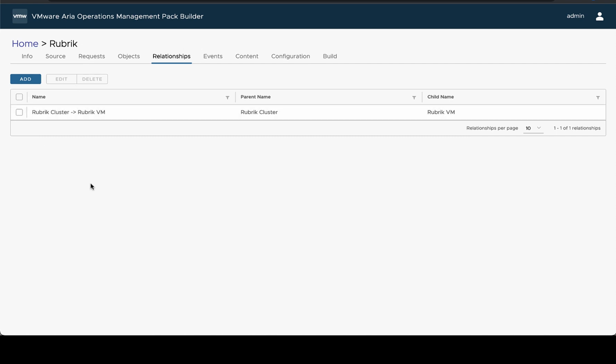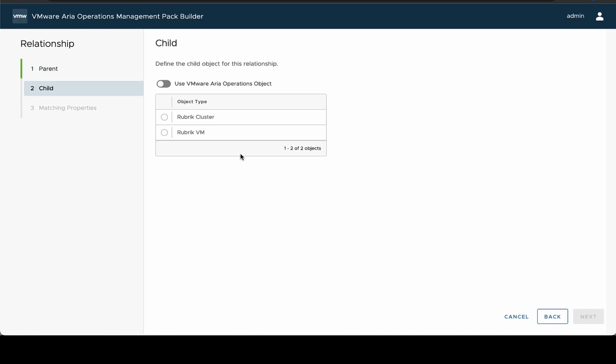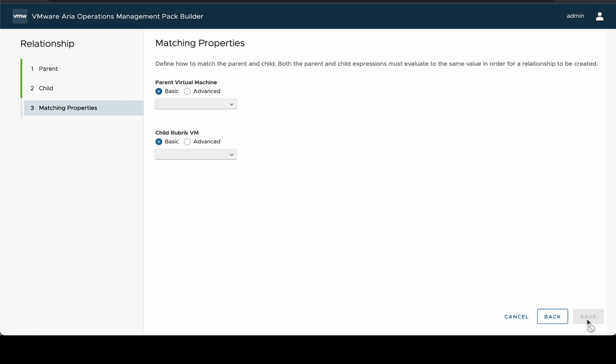However, that was a very simple case, and not all cases are going to be simple. So let's look at another scenario here. Let's make another relationship, and this time we're going to try to connect the vCenter virtual machine to the rubric VM. Since these two things are going to potentially be related, this is a good one for us to create a relationship between.